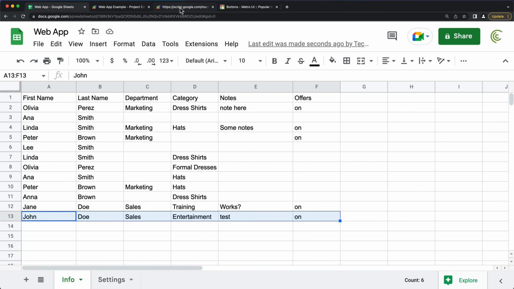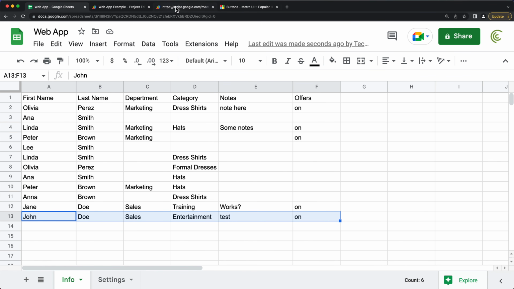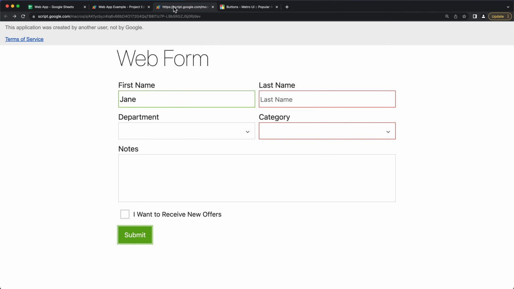And again, we have our validation now. So if we don't fill in the form as required, we hit submit. That should not add Jane. And it does give us, see, this red highlighting for our required fields. So we need to actually fill those in. And that does pretty much everything I wanted to do here.